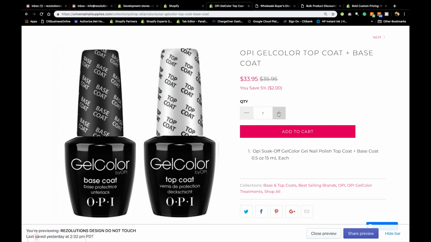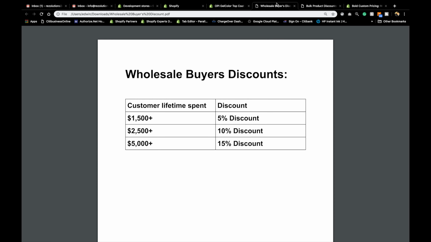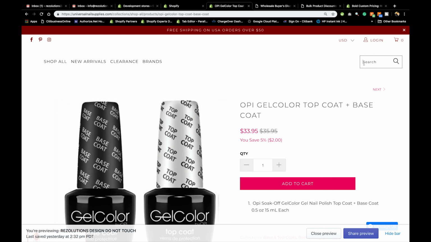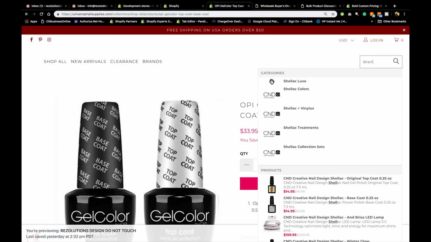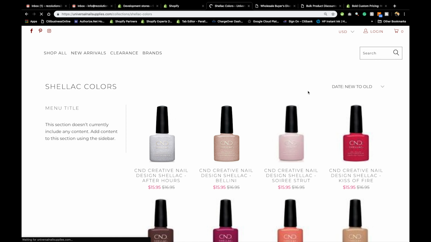Right? Or if you buy 3, it doesn't change, okay? But let's go to a product that does in fact belong into this category. Let's go to a product that's in the shellac colors. You see this right here, shellac colors? So shellac colors is the collection. Let's go over here to shellac. Okay, shellac colors. All right, and let's see what that collection has to offer.